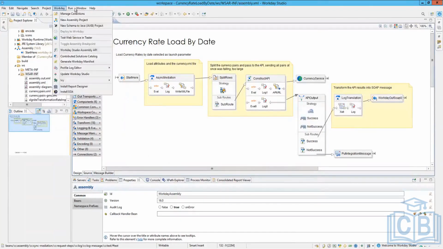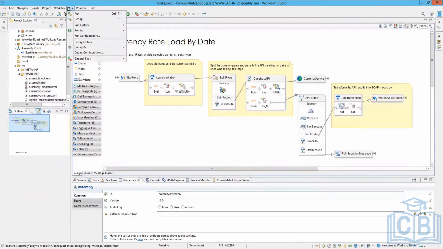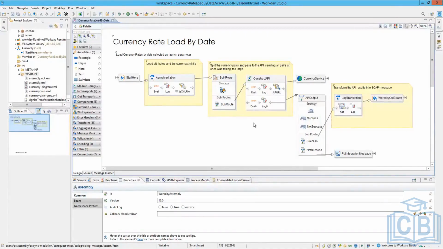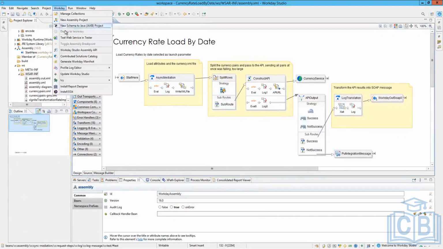Project build run. You can run this from Workday. You see this, deploy to Workday. Once you set up your connection, you can create your entire Studio project. And then once you would like to test it in, say, your sandbox environment or your implementation environment, you can go to your Workday and deploy to Workday based on the connection settings that you have done.